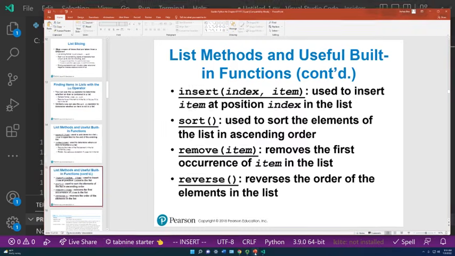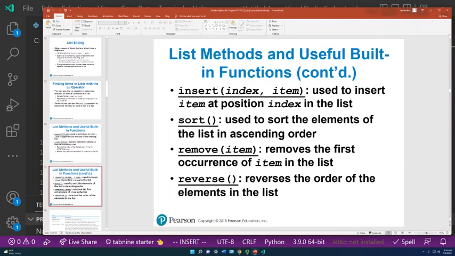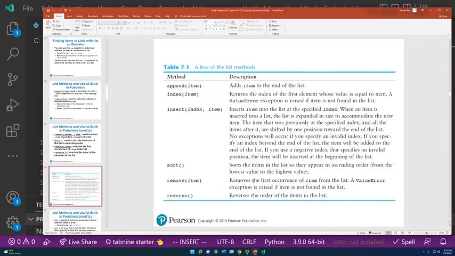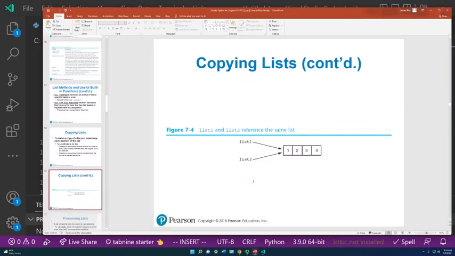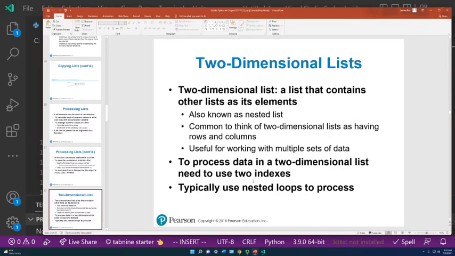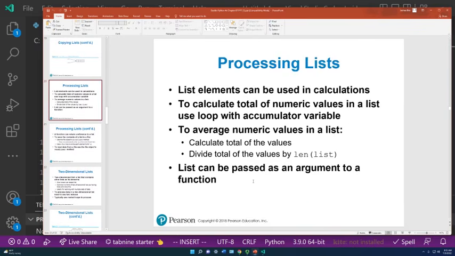And then, of course, your sort and remove functions. You can also reverse the order. And these are some of the functions that you have available to you as part of the list object.